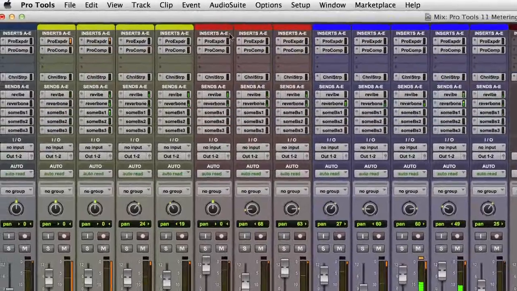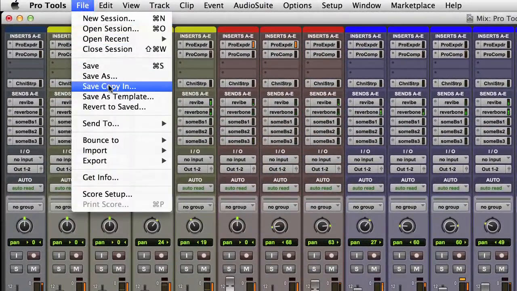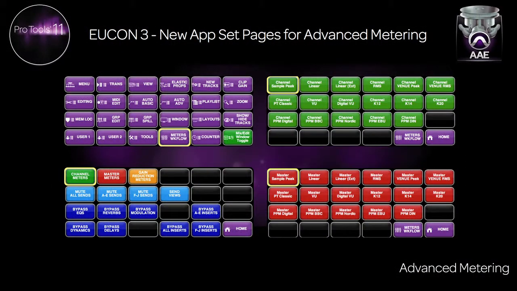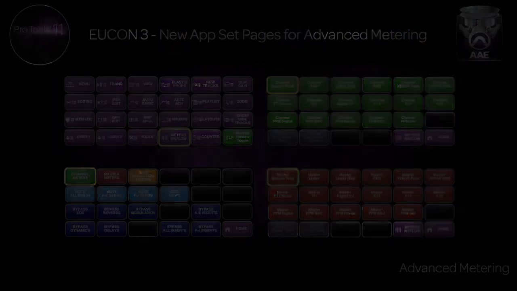All of these can be saved as a session template so you can have them all set up at the beginning of each session. All of these metering options have been Yukonized in Yukon 3 and are accessible via new soft key buttons on the Pro Tools 11 Artist Control and MC Pro app sets. They can also be accessed via the soft key section of D-Command and D-Control.